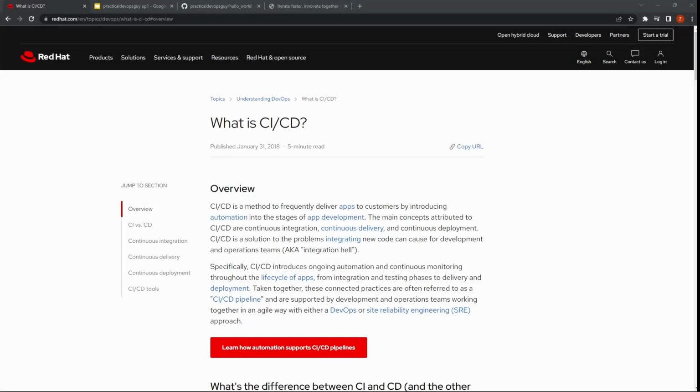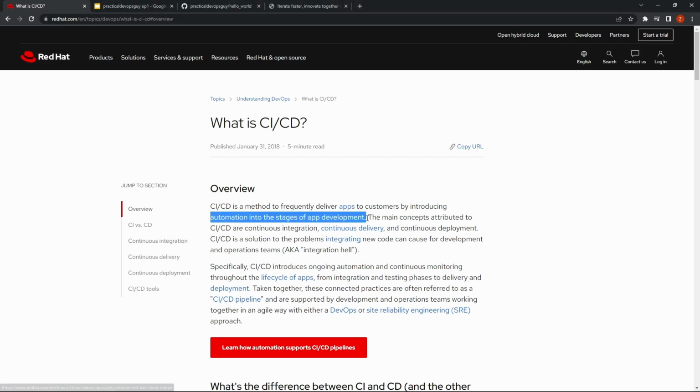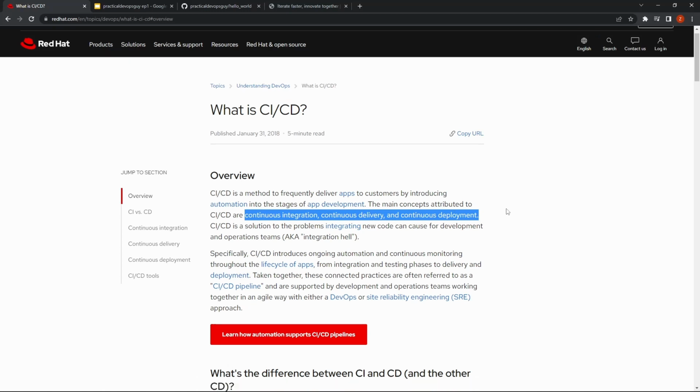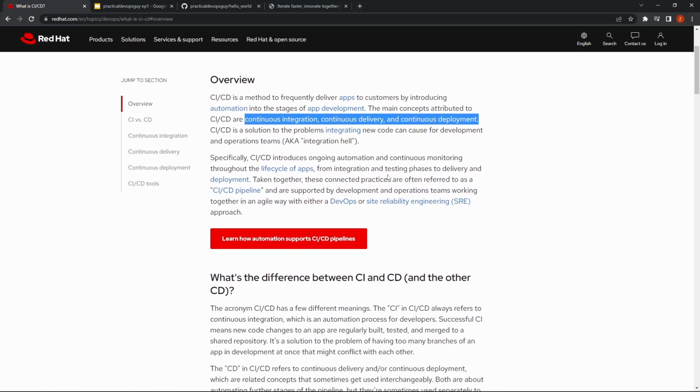It's time to prepare our CI/CD pipeline. What does it mean? Continuous integration and continuous delivery deployment is the automation of application development. It helps for the development and operations teams working together in an agile way.